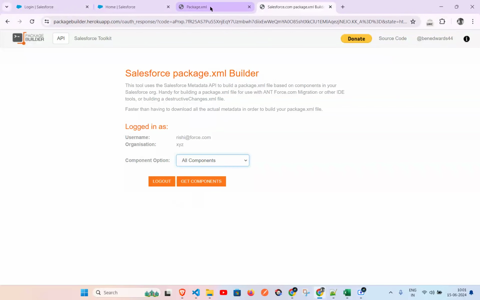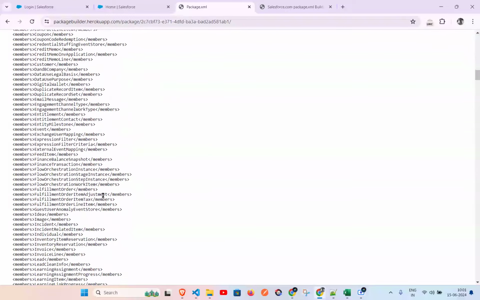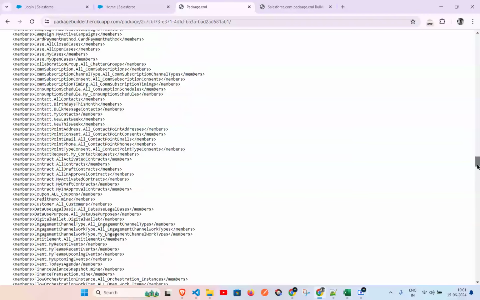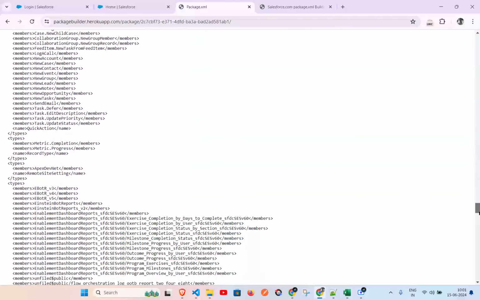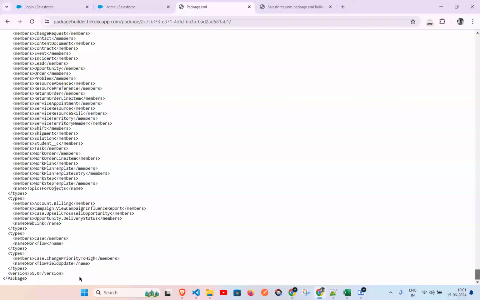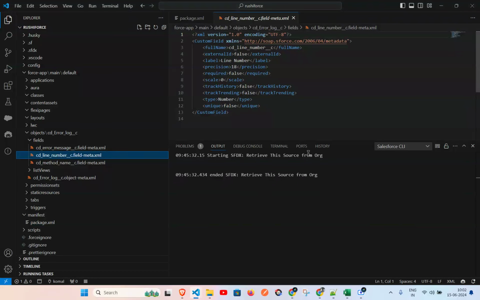So that's what I did for Rishi's org, and I am able to get all the components, right? All these things are available here. So I got everything from Rishi's org in this component file. I can just copy this file, paste it in that XML, and right click and fetch. That way also I can get the entire code, right?